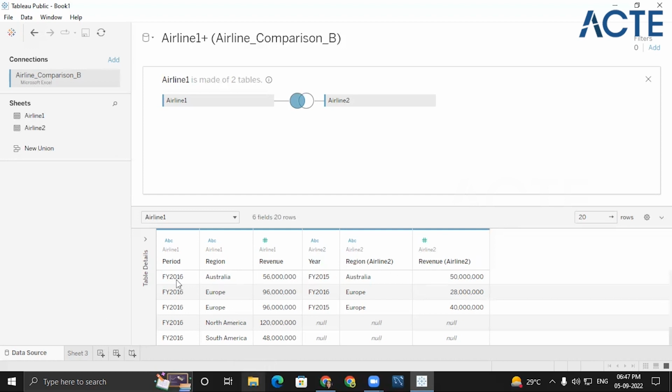But here the period is 2016 and here the year is 2015. Just because Australia is the same, it is attaching both the revenues. Is the data correct? Revenue is definitely not going to be the same for each and every row. Revenue will be continuous, right? We cannot put something where maybe the title is the same, but what about the content? So how can you join this?